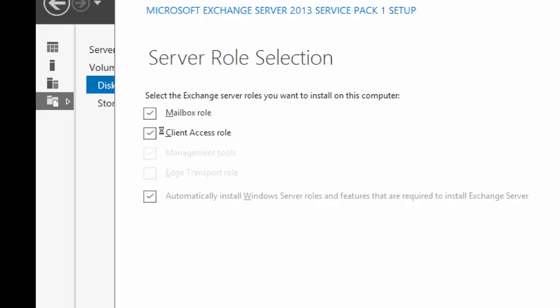Do we really need Edge Transport server? Suppose we don't have Edge Transport server, can Exchange work? Yes, Exchange can work, right? But if we put this Mailbox, you can see that already Edge Transport server is grayed out. Any reason why? Anyone knows that? If you uncheck Mailbox, Edge Transport server is enabled.